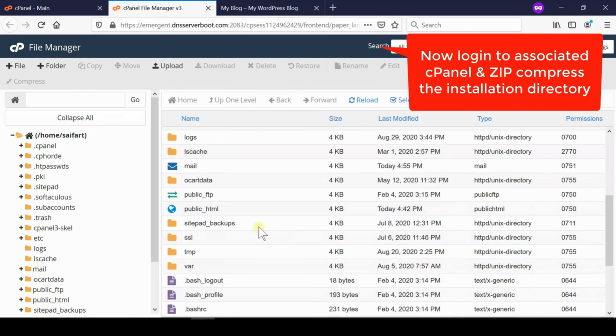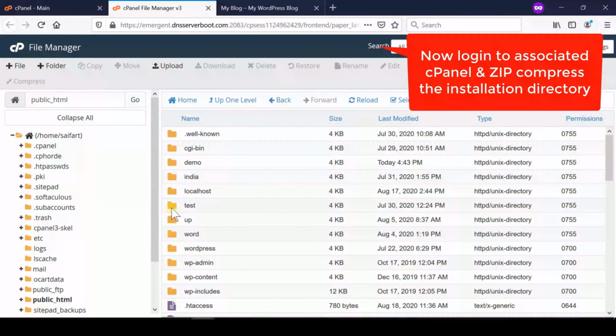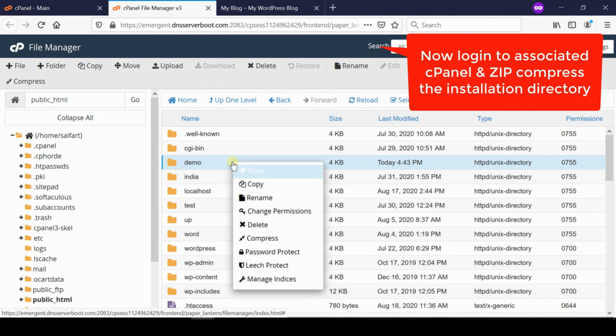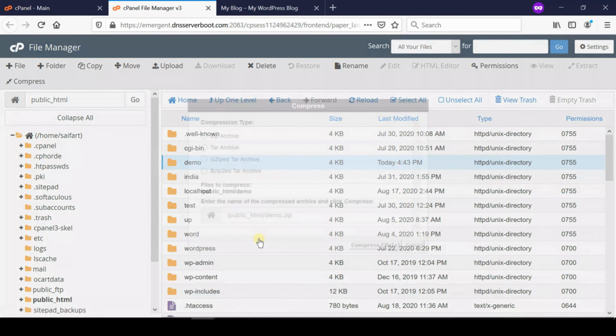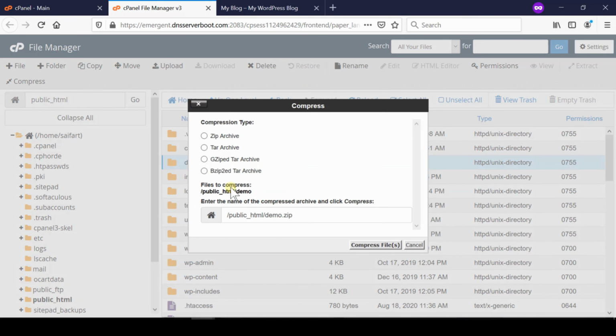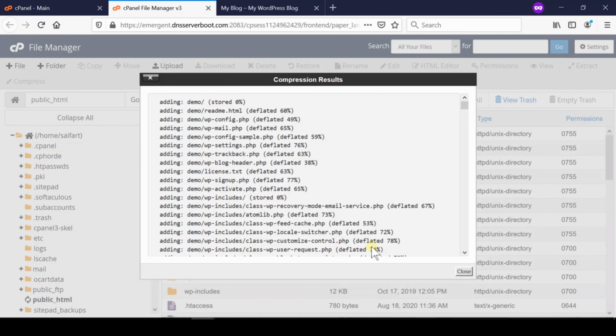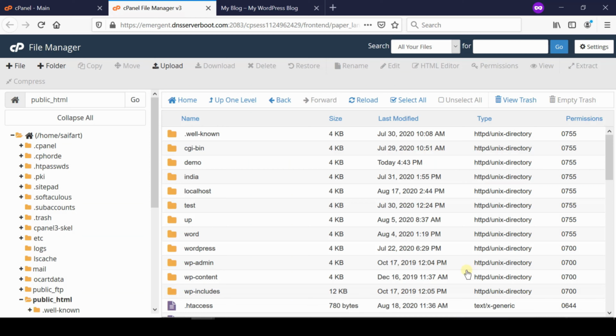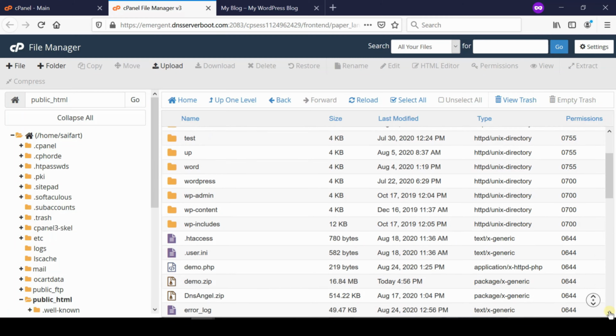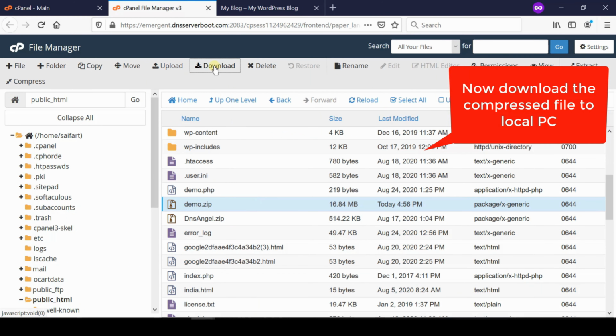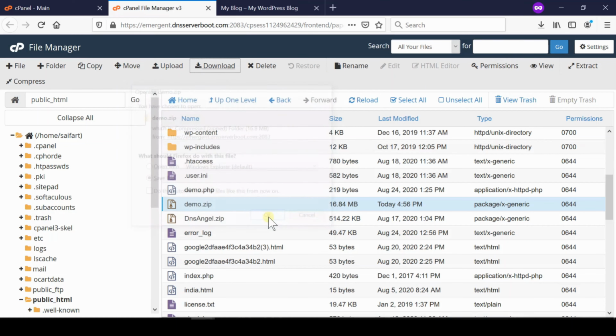Now from here, go inside public_HTML. These are all your files. For example, we have our files inside demo, but you might be having your files directly inside public_HTML. Therefore, zip your public_HTML completely. Since we have our files inside the demo folder, we are zipping the demo folder here. But in your case, you need to zip public_HTML if the files are located in the main folder. Now, once the zip file is ready, simply download this compressed file onto your local PC.